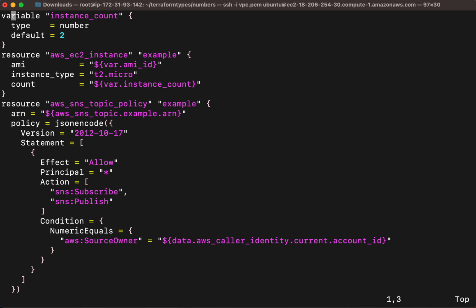See here it is one of the example. Variable instance count, and type number, default it is the 2, it is nothing but a number. And here other than that number, here also we mention count in terms of dollar var instance count. Here default we mention 2. This is one method. Suppose if you are going to mention in terms of dollar, assigning that instance count, so this is another type.